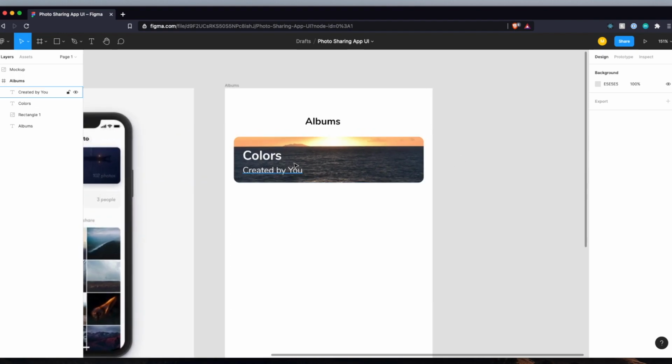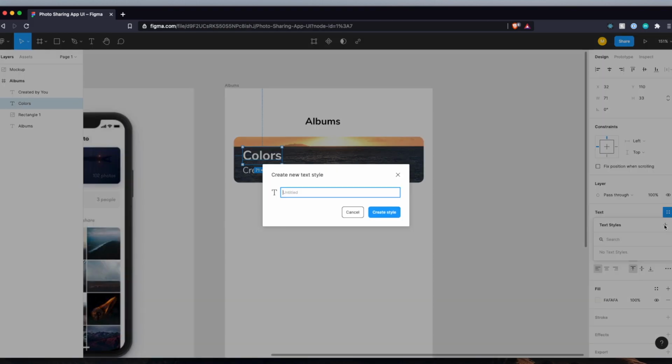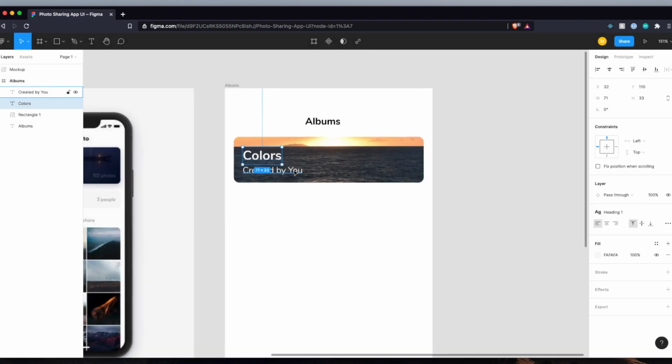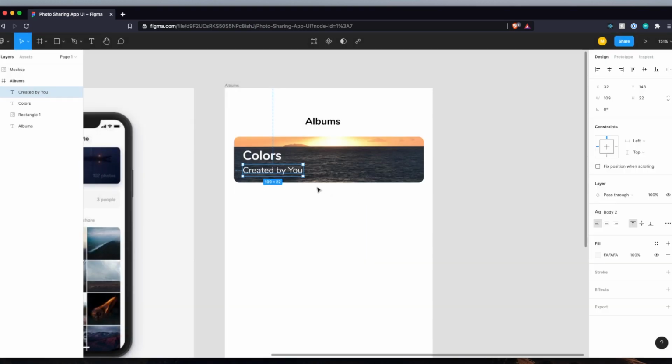To get started with that, we can click, for example, colors here, and we'll go to the text and create a design system out of this. To do that, you click this little style button next to text. You can click plus, and here we can give it a title. This one is bold and size 24. So let's call this one, whoops, I have my caps lock on, heading 1, and we'll create the style. Now for this one, let's click plus, and we'll call this one body 2. Let's create that style. Awesome.